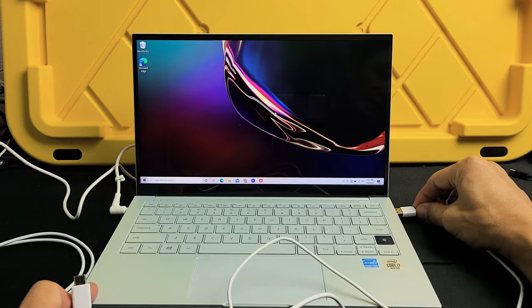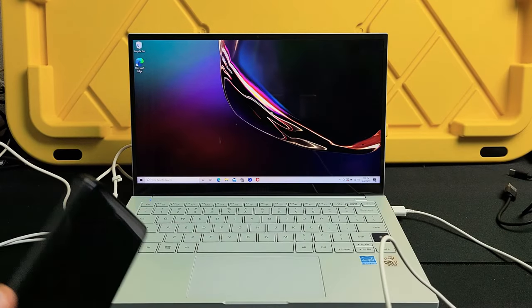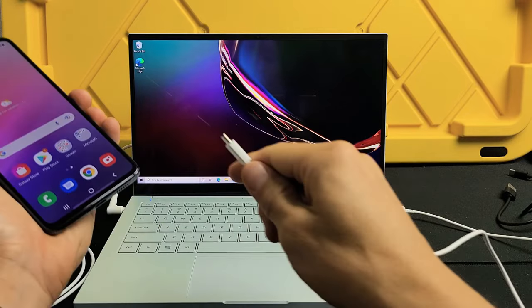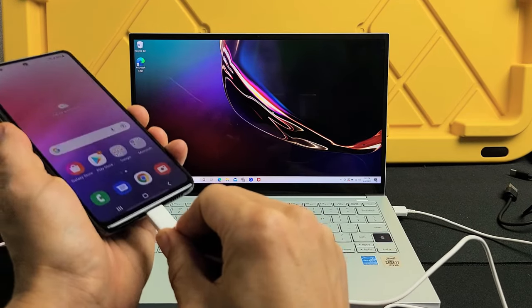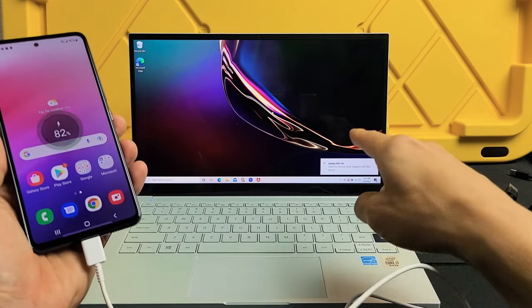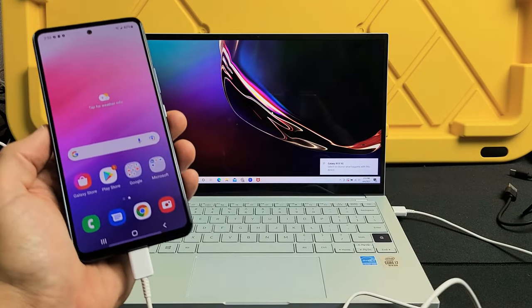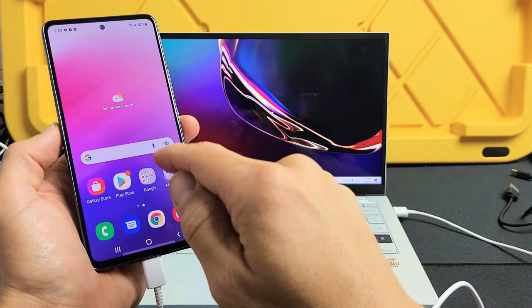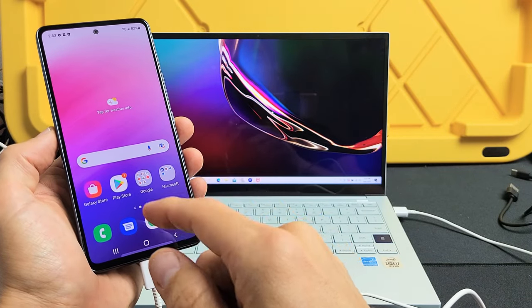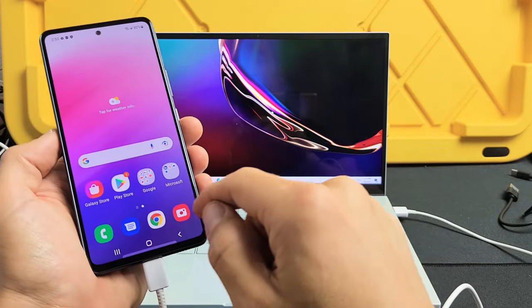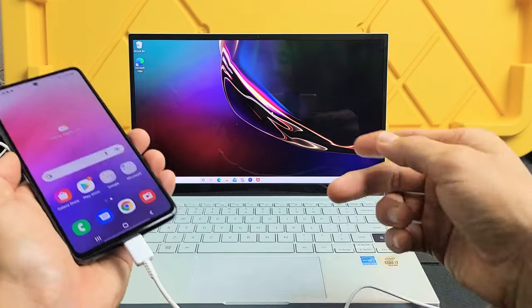So let me go ahead and plug this into my USB port there. And then let's grab the phone here. Now I'm going to plug it in. Something popped on there, Galaxy A53. Now you should get a message on your phone that says allow this phone to connect to the computer or whatnot. I didn't get it here. If I pulled the plug and popped it back in, it'll probably show up.